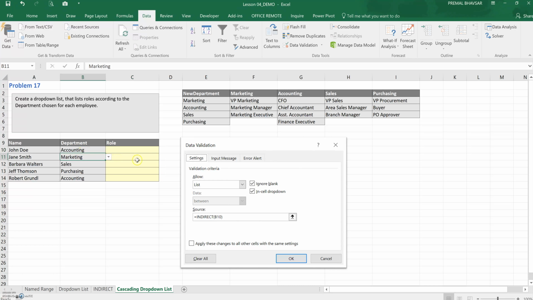All right, so accounting, shall we see? Okay, marketing, shall we see? Okay, sales, shall we see? Okay, purchasing. Okay, if for example, if we change it to marketing, is it going to reflect marketing? Yes. Okay, so that's the concept of the drop down list basically.